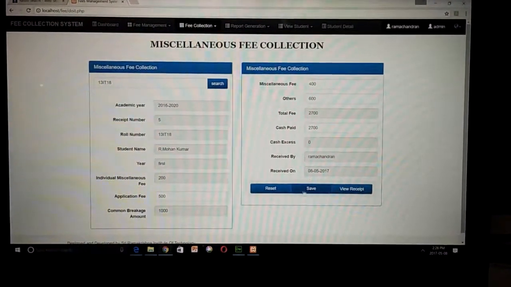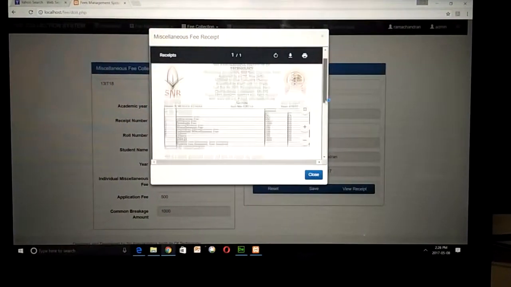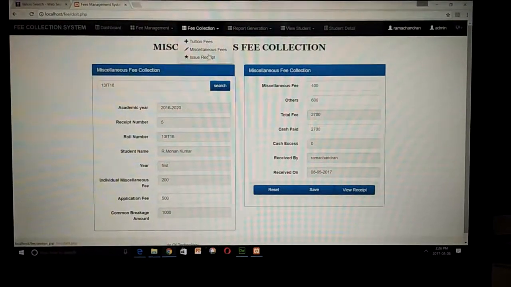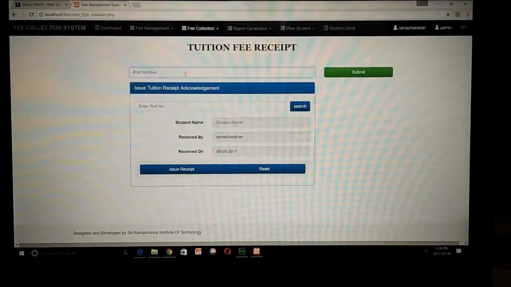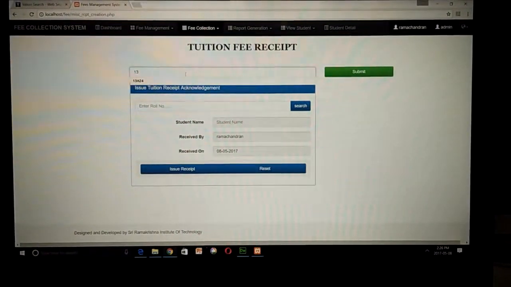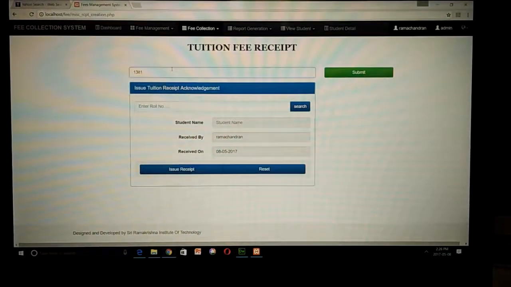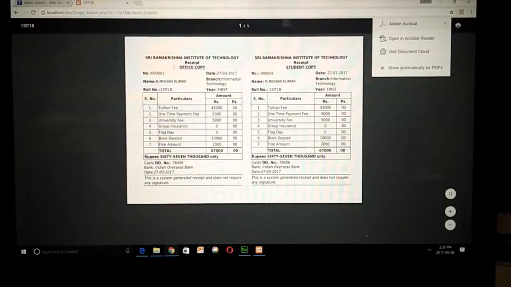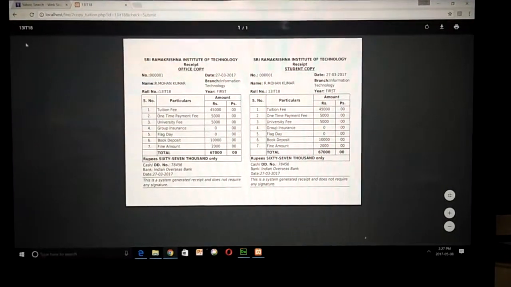In this also we have a view receipt button, in which we can view the receipt of this particular student. This is the issue receipt. This is for issuing the receipt of all the students. This is also similar. You can search the particular student using the search box, and once you search, you'll be shown the details along with the receipt for that particular student. You can even print it using the print button.